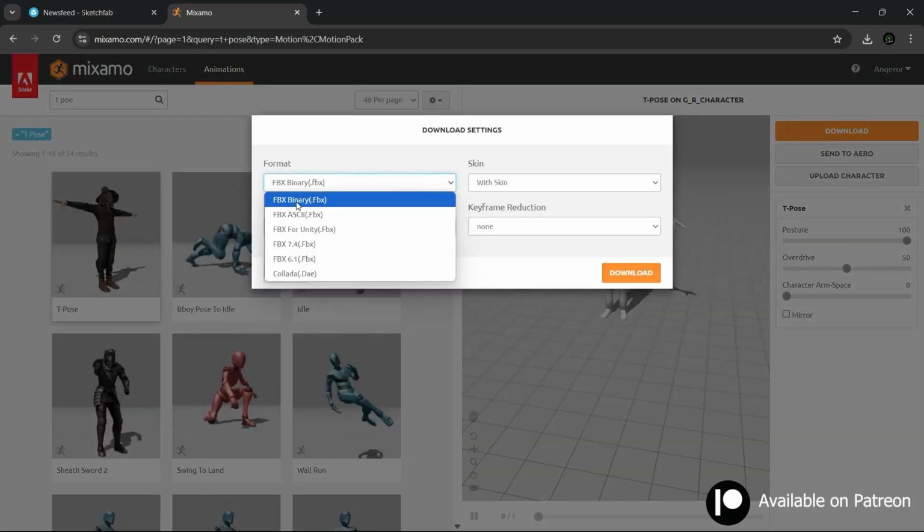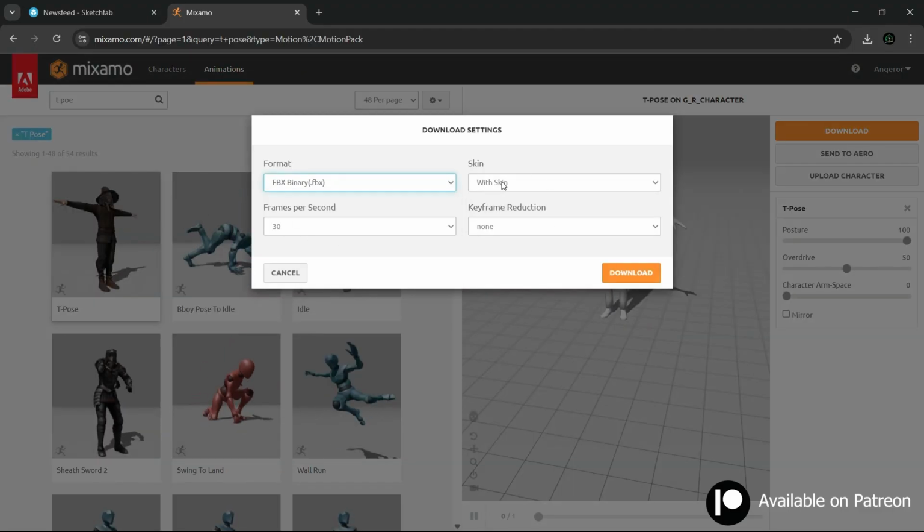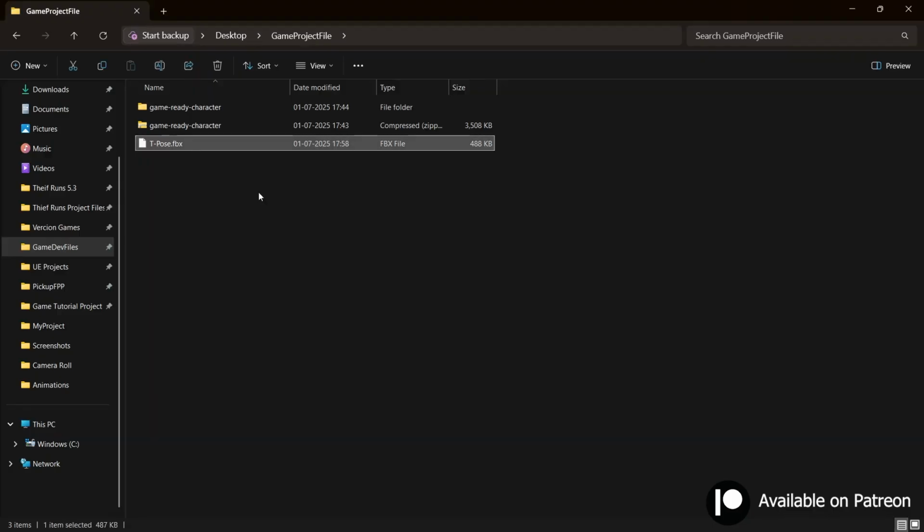Now here select the FBX binary format, and on the skin option, make sure you select with skin. Otherwise it will only download the animation, not the character. So here is this file, rename this to my character.